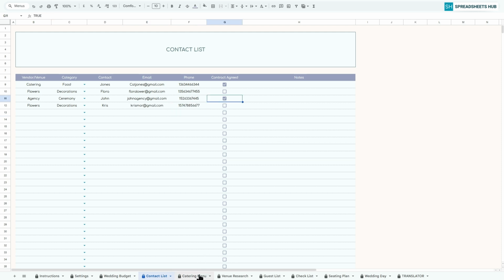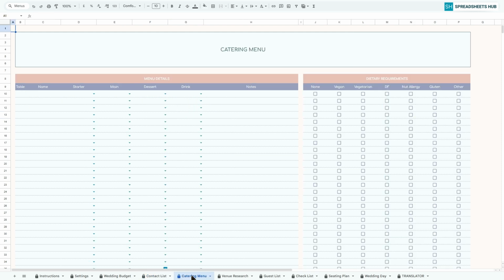Go to the catering menu sheet. Filling out the catering menu sheet is important to organize your menu choices, track costs accurately, and ensure a seamless dining experience for your wedding guests. Specify the table and guests.